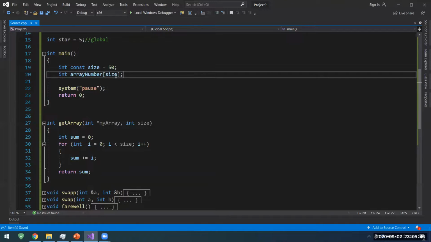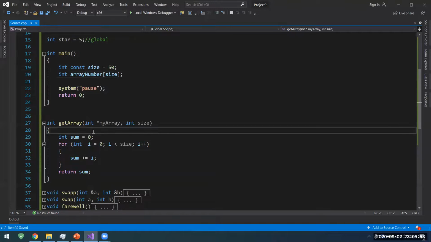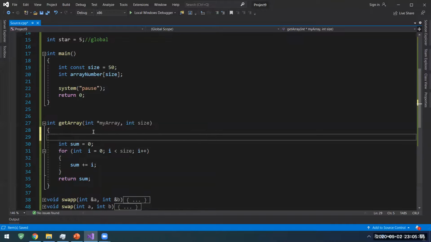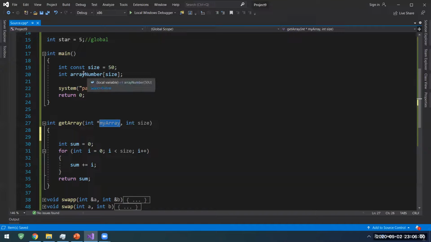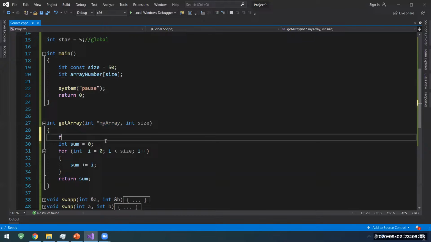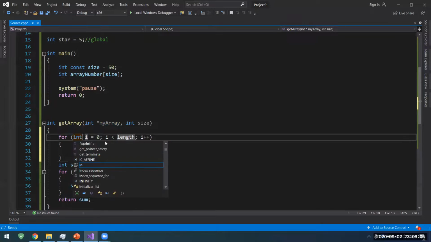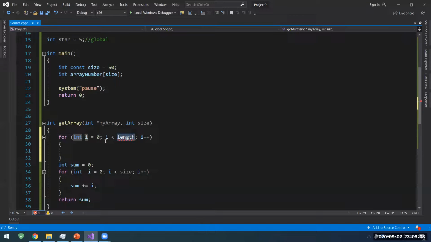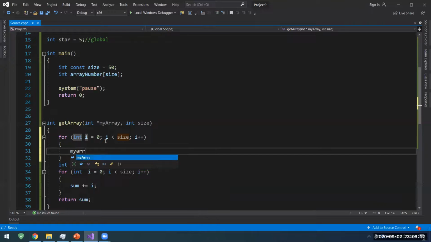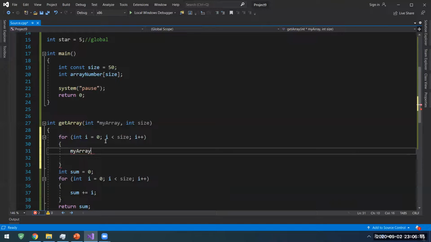Okay, but I didn't initialize it, so how can I put the values? Basically I will do the initialization here as well. I have the size and I have the array, the address of the array. So I can create another for loop right here, and I'll say integer I equals 0, I smaller than size. And what's my array's name? My array at I is equal to I plus 1.